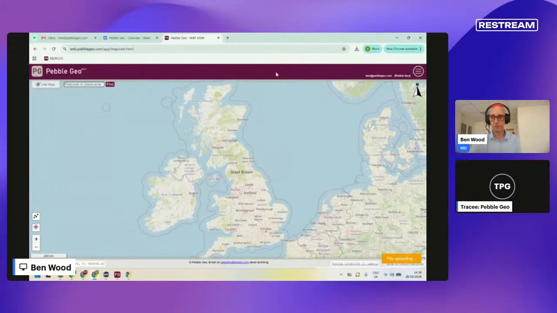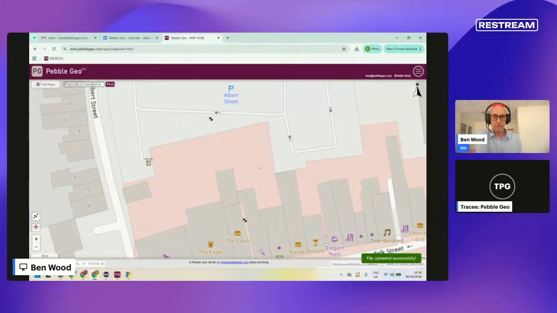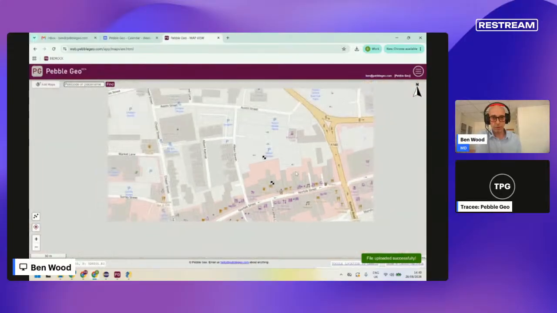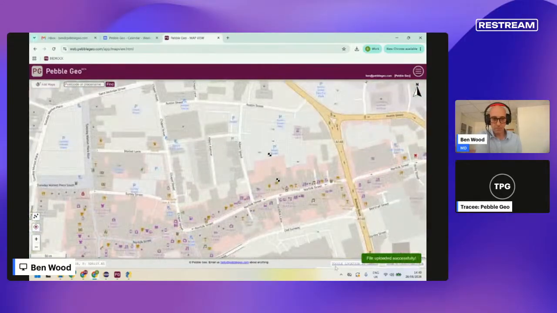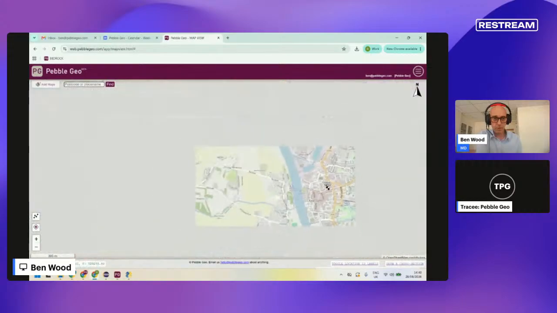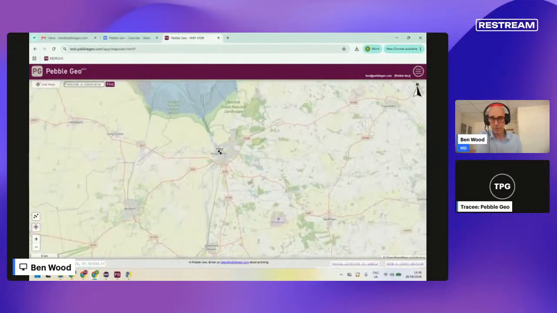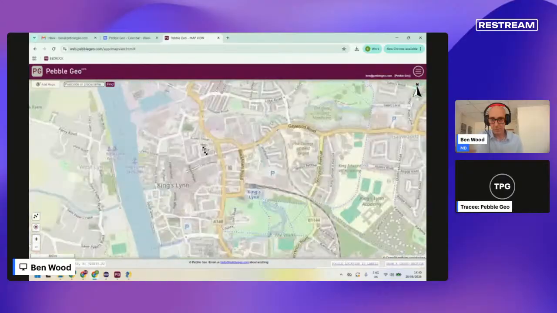That takes a moment because it has to upload the Excel, check it, process it, validate it, and then it will present it onto the map if there are coordinates, which I believe there are. So if I just wait a second, that should load up. Yeah, there we go. So we've got 2 trial pits here. We're in Kings Lynn in Norfolk, naturally, which is where the team are based.